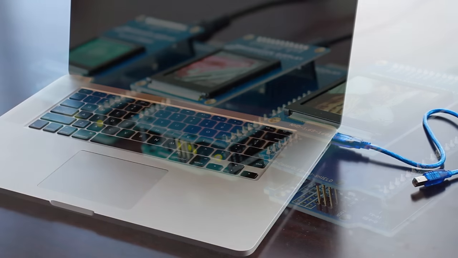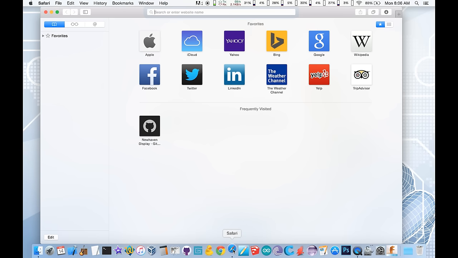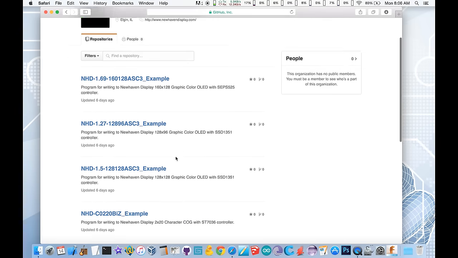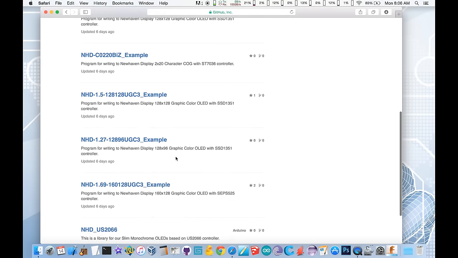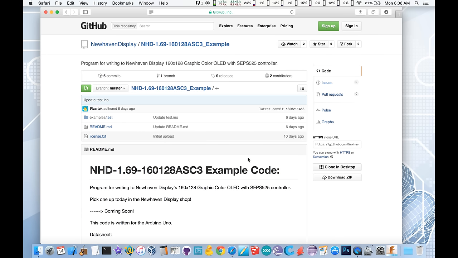You'll want to have a computer handy with internet access in order to follow along. Let's get started. Open up your internet browser and navigate to github.com/newhavendisplay. Then locate the appropriate Arduino library. The repos will be clearly labeled and list the full part number of your particular display or module. Since I am using the 1.69 inch color OLED Arduino shield, I will be selecting the following link.